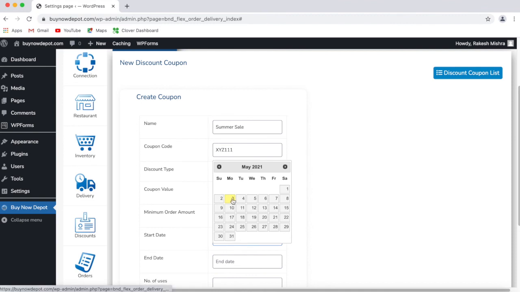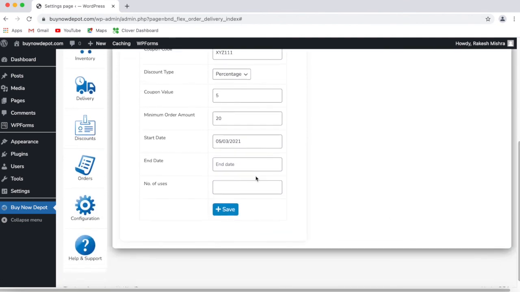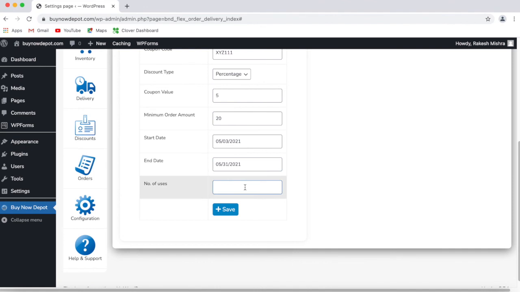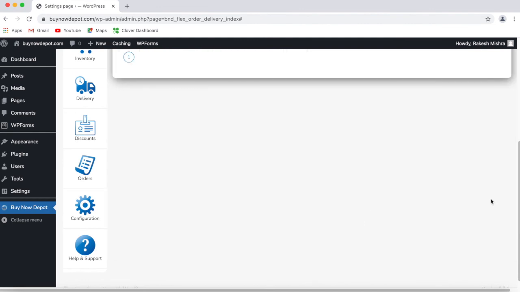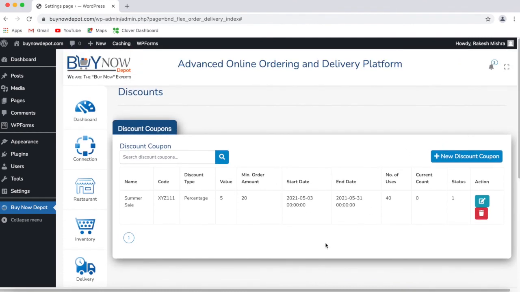You can select a start date for the coupon, and you can specify the end date of the coupon, and you can also say that this coupon can be used for 40 times. So once you save the discount coupon, it will appear in the discount coupon list, and now it will be available for the customers to use. The coupon with multiple uses will keep on reducing the count as and when they are used by the customer till the count goes to 0, and after that it will no longer be valid.